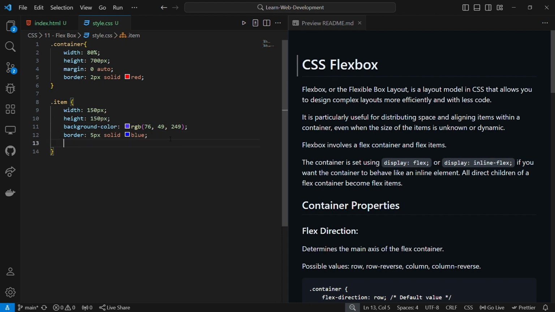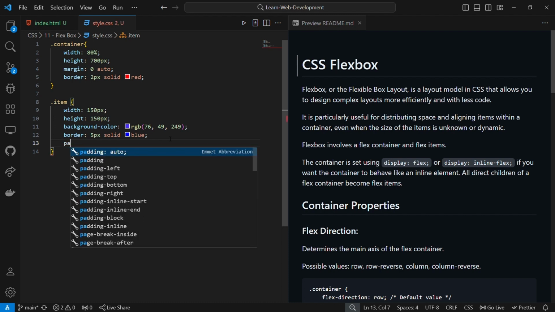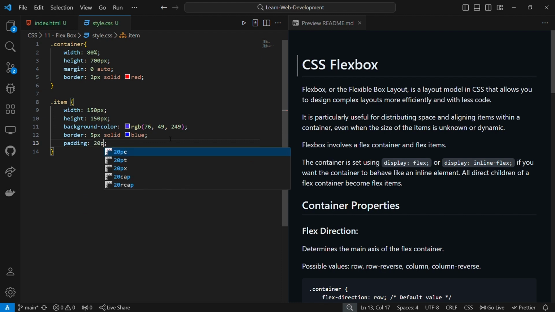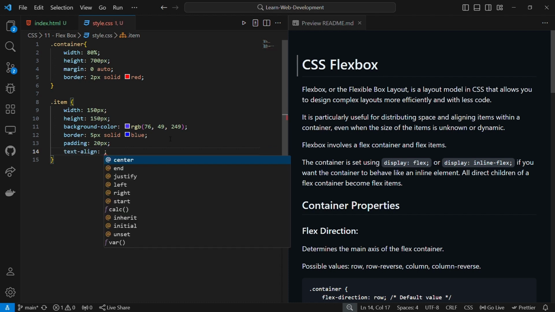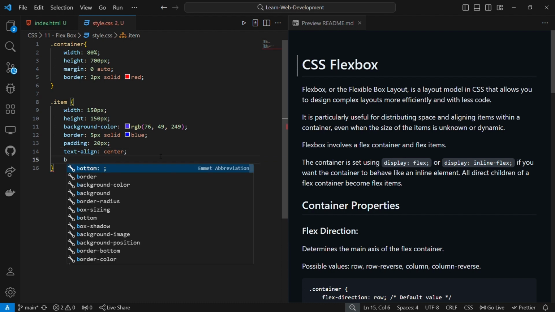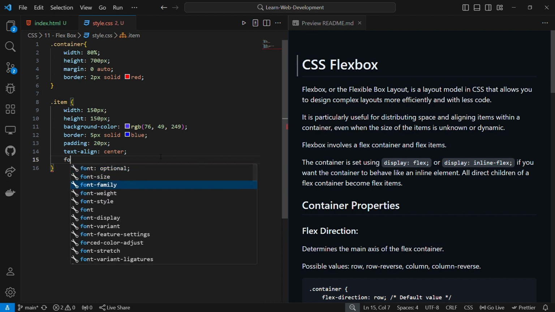Then let me adjust the padding. I'll give that container a padding of 20 pixels for it to have some space. Then to align the content at least at the center, I'll use the text align property that we learned. Text align, then I'll say center. And maybe let me adjust the font weight. I'll give it a font weight of something that is bolder.